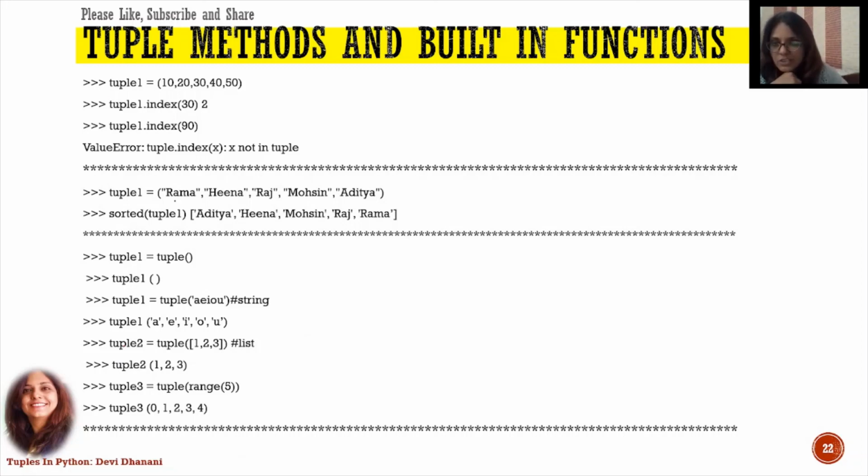So index function we have already seen, and sorted also we have already seen. Now let's have a look at how to create an empty tuple. Creating an empty tuple is very simple. You can use this tuple constructor, give the name of the tuple on the left hand side. If you try to check the data type, you will see tuple1 will be displayed like this.